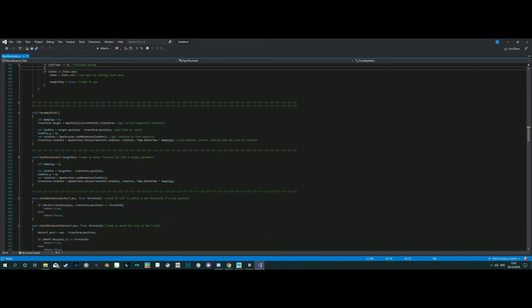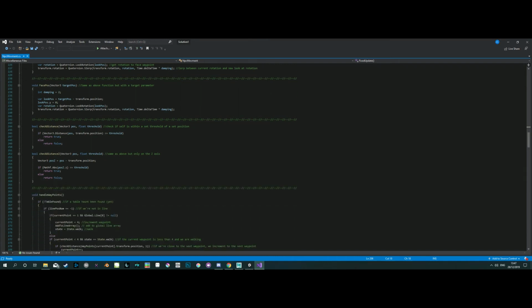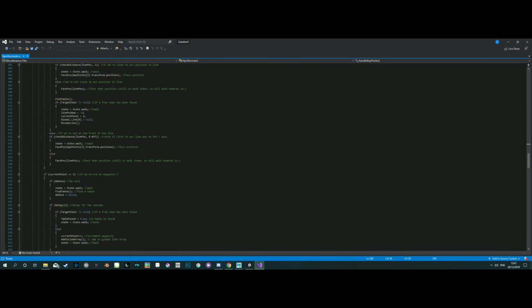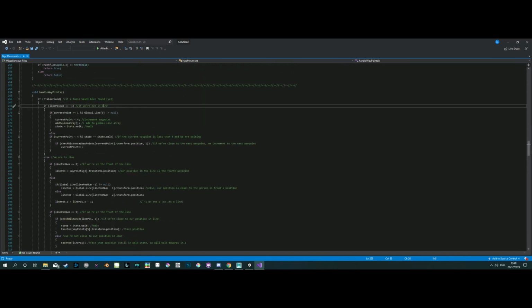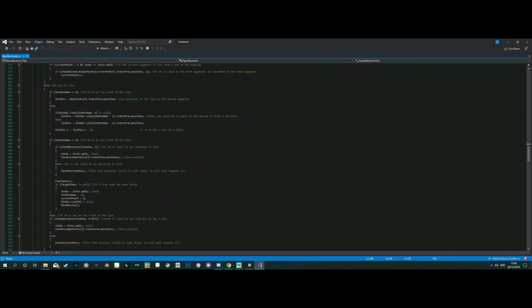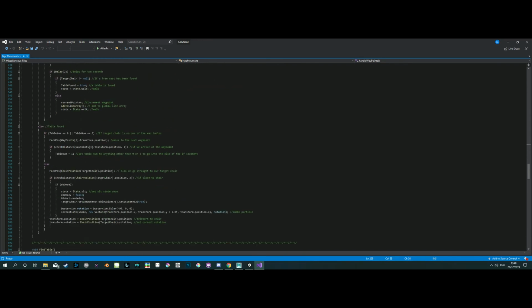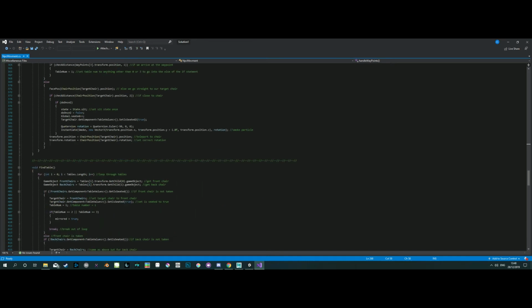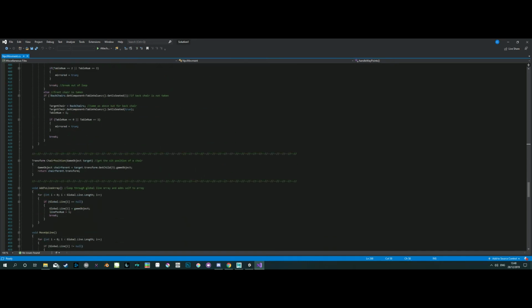Face waypoint, this is just rotating to face each of the waypoints. Face position. Handle waypoints is where a lot of the calculation between each waypoint happens. So looping through an array of waypoints and such. And then if table is found, it does a whole bunch of different things. And if a table isn't found, then they line up. So find a table, that's just finding a table.